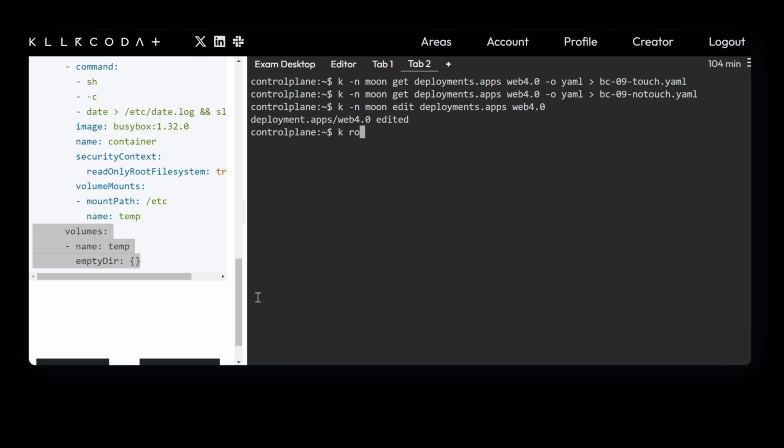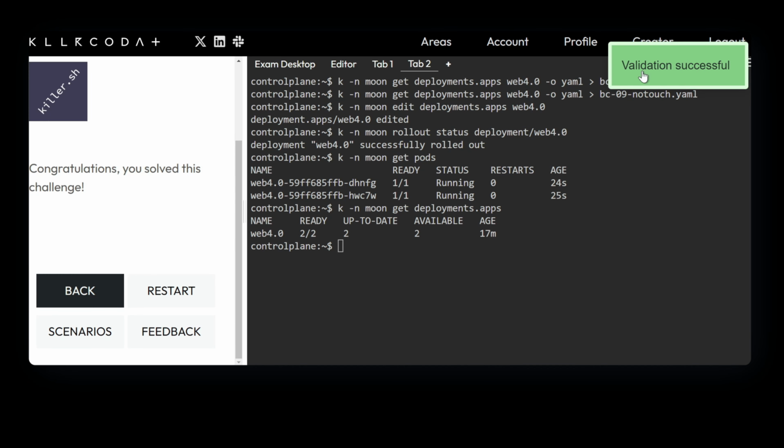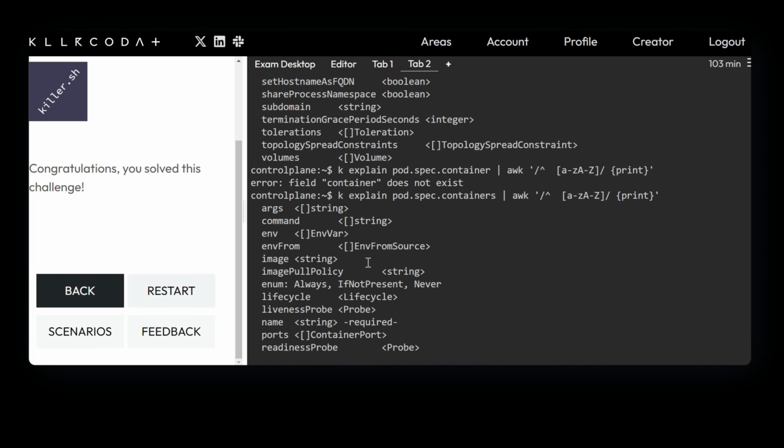So k -n moon rollout status deployment, and now k -n moon get pods, to see whether we have made any mistake. No, we have not made any mistake. The validation is successful. So this scenario is done.